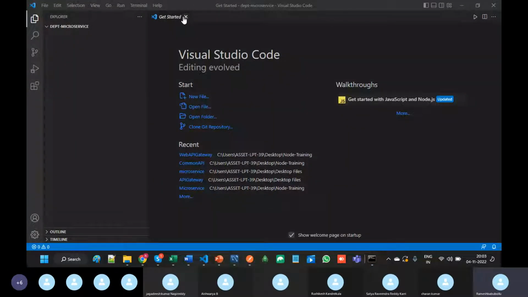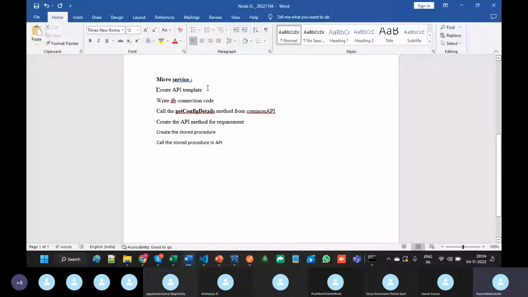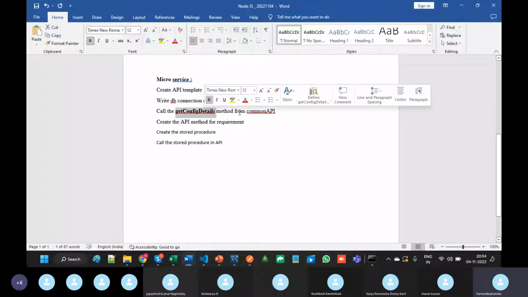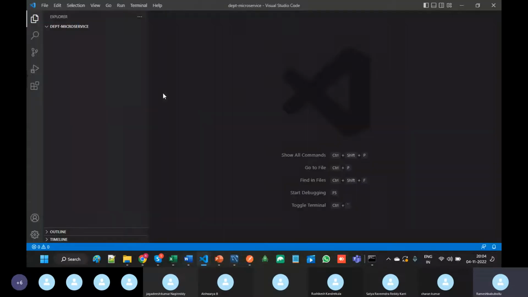See these steps. First, create the API template and write the DB connection code, and call the getConfig method from common API, and create the API method for the requirement, and create the stored procedure, and call the stored procedure in API. These are the steps. First, create the API template.